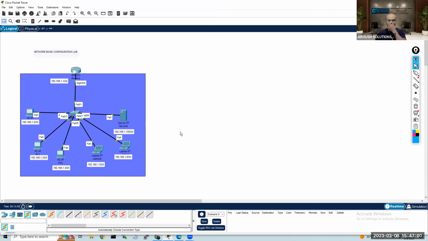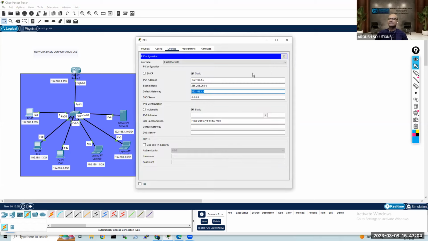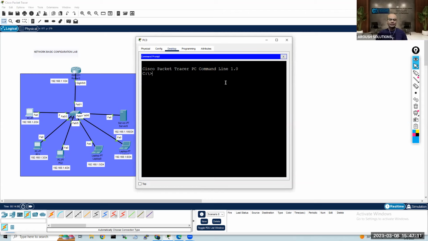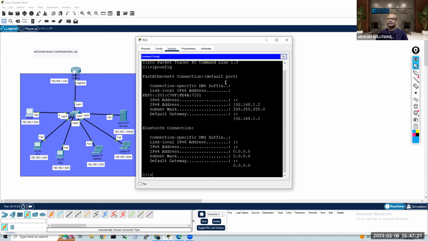Correct. Now, how do I check the IP address? Go to the command prompt. How to check the IP address? Do you know, anybody? Clear, how to check the IP address? ipconfig. Yes, very good. ipconfig. You can see we have given the IP address, right?